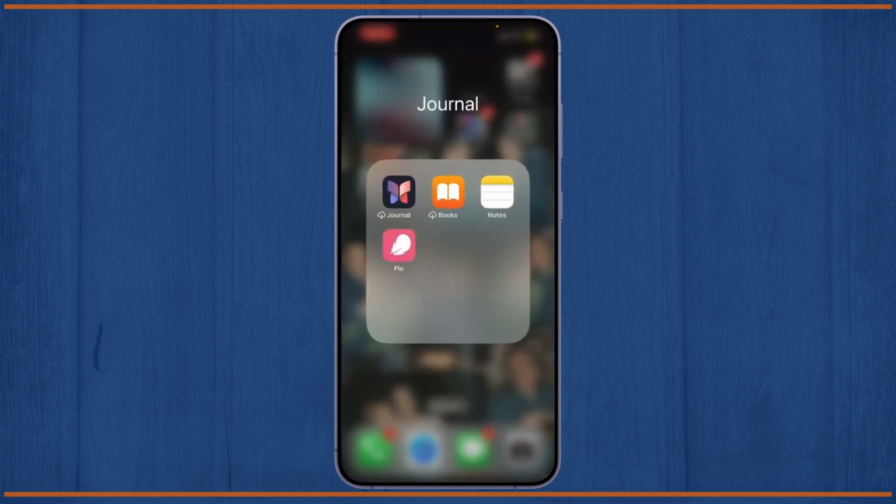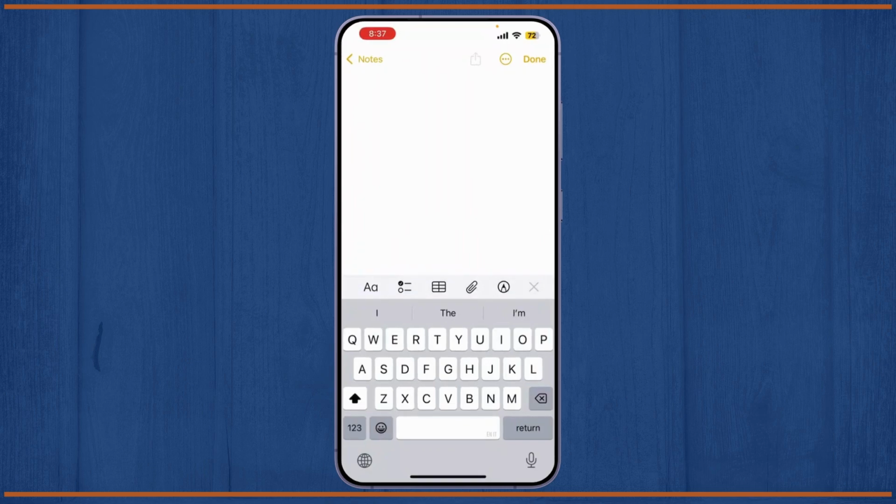First, open the Notes app on your phone. It's a yellow icon with a little notepad symbol. If you can't find it, you can also search for Notes app on your iPhone. Once you're on your notes, you can either create a new note or you can simply open an existing one that you want to add a table to.